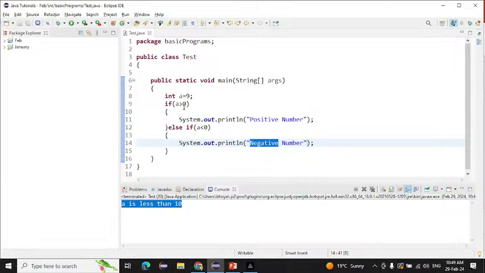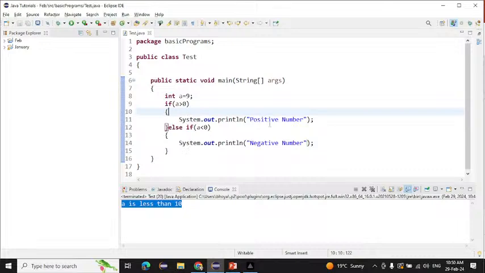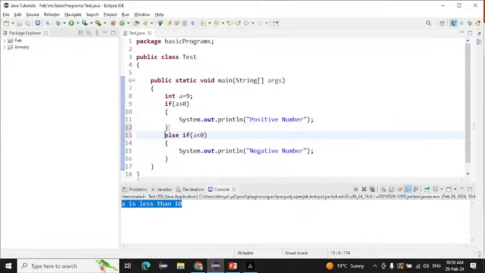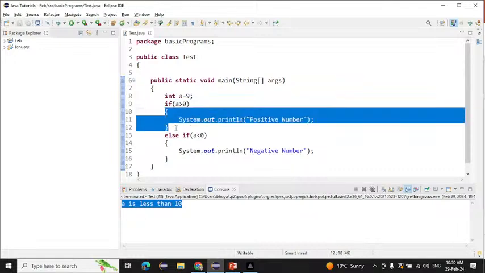If a is greater than 0, it will simply come into the if block, and after that it will print whatever we have here, that is the positive number. Another thing is there, suppose I want to write another thing here. Now we will try to check with this condition only. So how to write an else if? First we need to write an if, and here we need to write a condition. And here we need to write an if block.